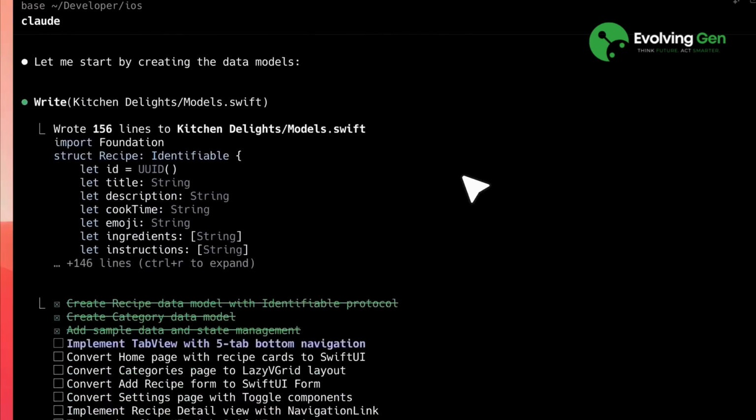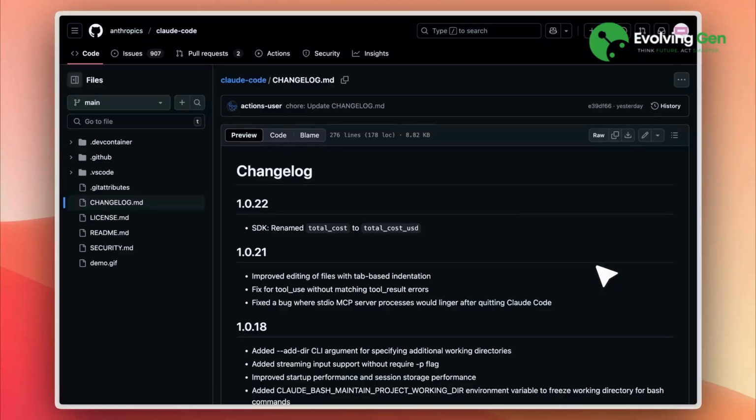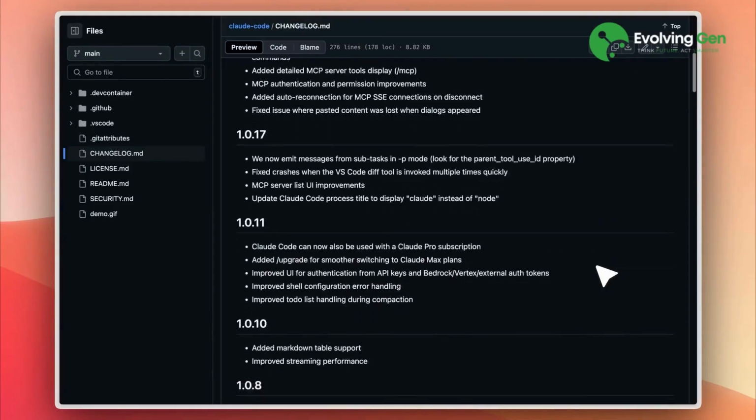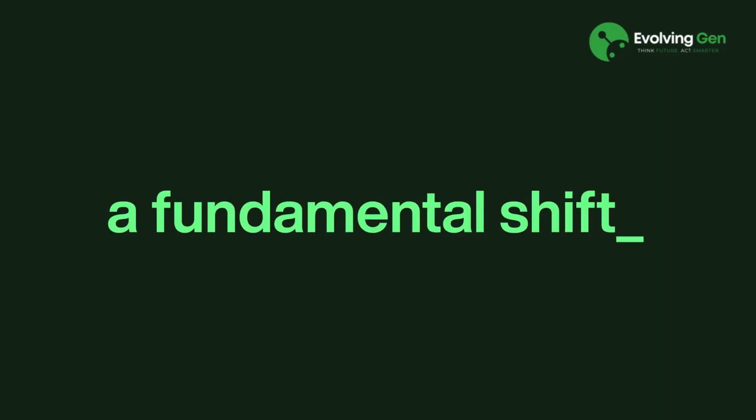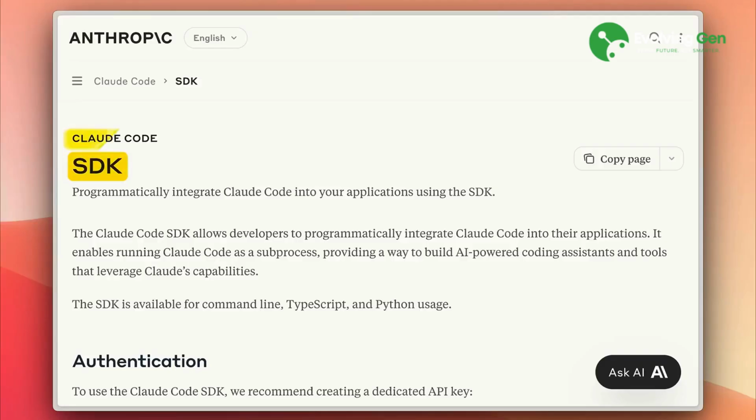AI agentic coding has completely changed, and I'm not talking about the usual updates or new features. I'm talking about a fundamental shift in how we can interact with AI coding tools. This shift is real, and it's all because of Claude Code's SDK.